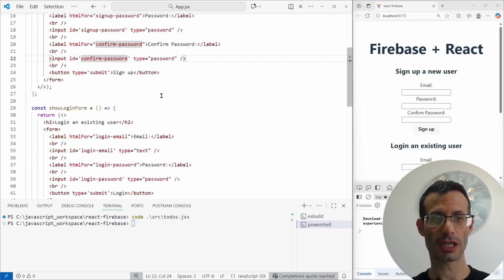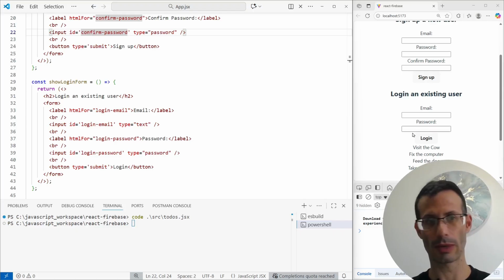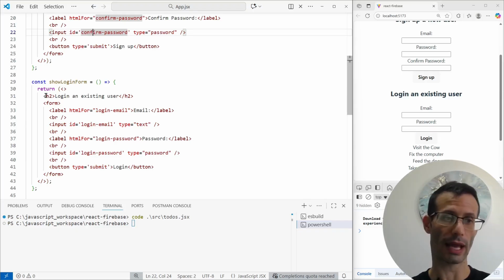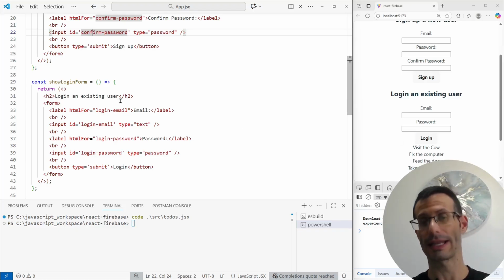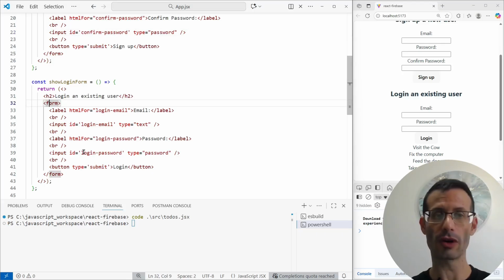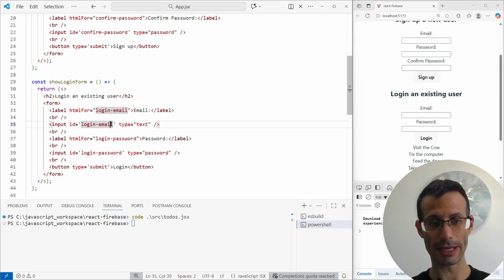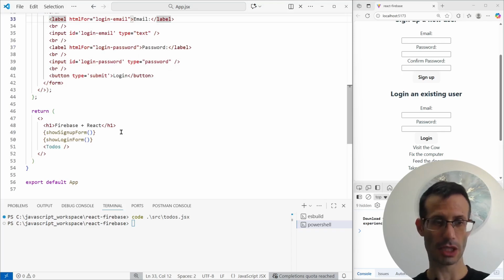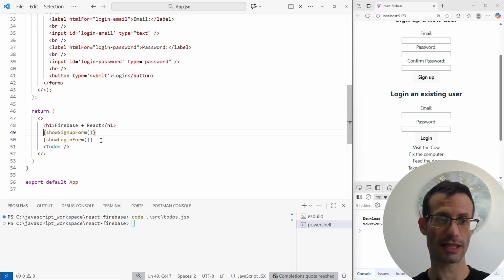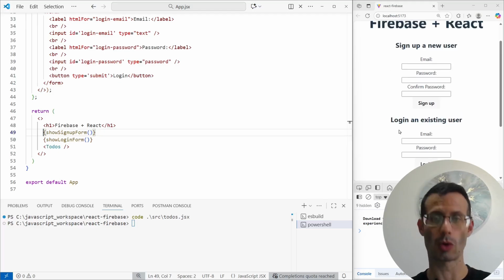In a similar fashion, we have the show login form, that's the one that we see here. It has its own heading 2 that says login an existing user. And this is another form element. And this form has 2 input elements, one for the email and another one for the password. And each of the input elements has its own label. And here at the bottom, just before using the TODOs component, I'm using both of my functions, and this is what causes these 2 forms to show up on the page.